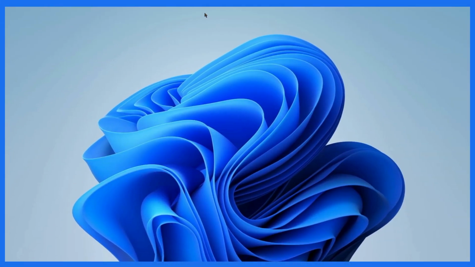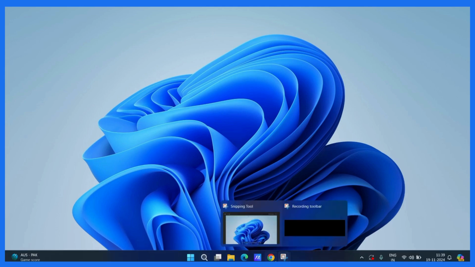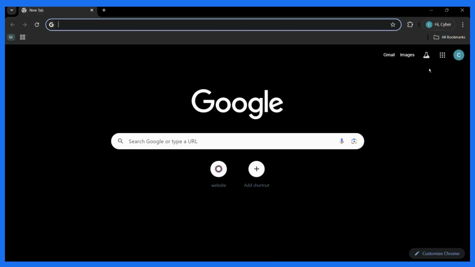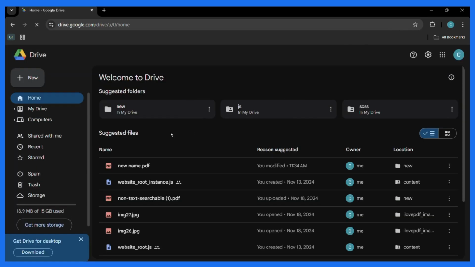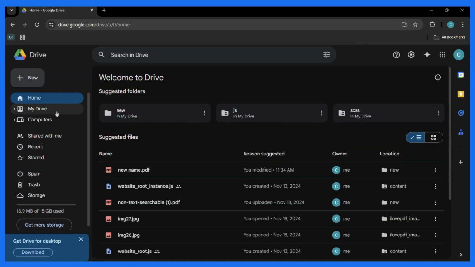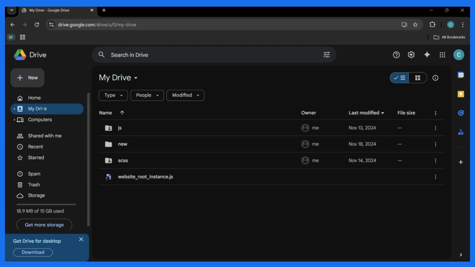Welcome to this tutorial. In this tutorial, I'll show you how you can copy or duplicate any file or folder in your Google Drive. So first, let's access the Google Drive either via the browser or the Google Drive app. So once you have accessed your Google Drive, you can simply navigate to that file or folder that you want to copy. To navigate, you can use the My Drive button right here.